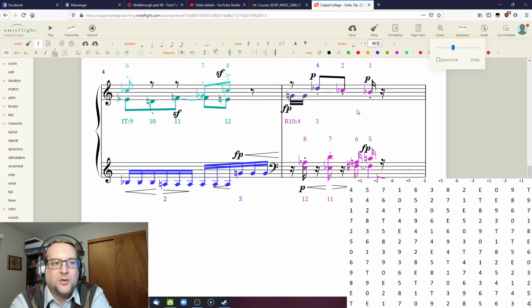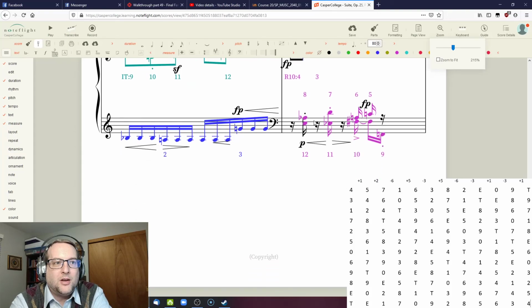Technically, I should count those. No, I'm doing it right. 4, 3, 2, 1. Yeah. And 8, 7, 6, 5. And the last 4 notes as well. Pitch classes 4, 3, 6, and 5. You can see those are notes 12, 11, 10, 9. If you're going backwards in the columns, column 12, column 11, column 10, column 9.